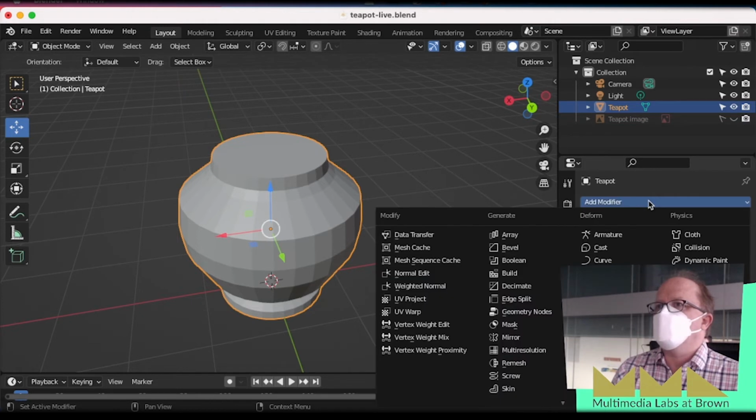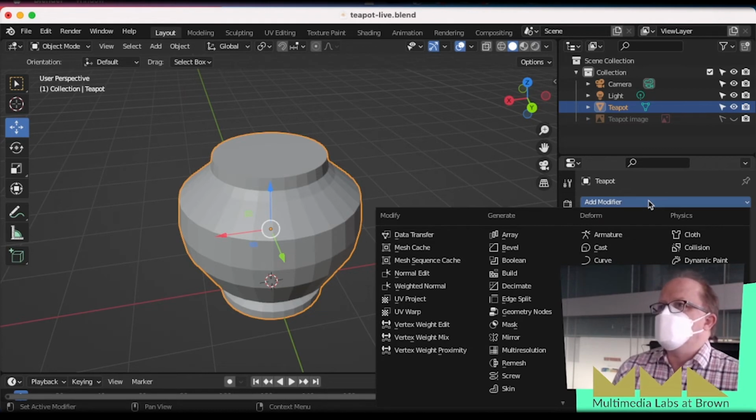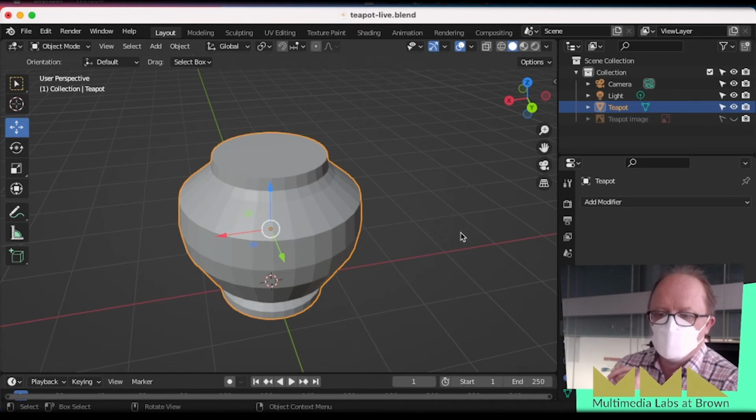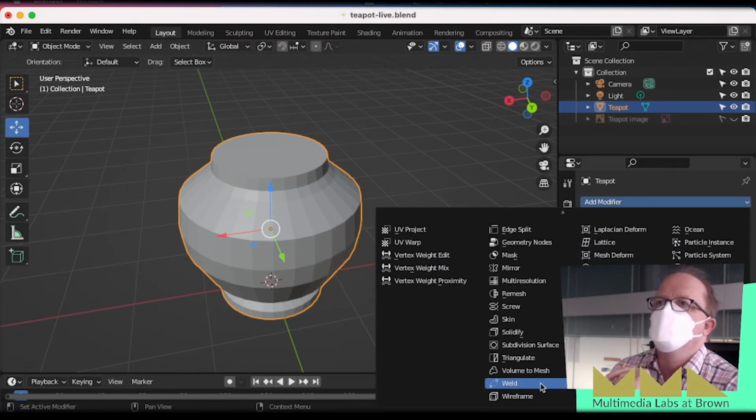If I add a modifier, there's a ton of modifiers in here, and they do all kinds of different things. They have physics ones that make things turn into oceans and all kinds of craziness. But we're just going to use one that should be under generate, I think. Where did it go? Is it Geometry Nodes? Hold on a second. Let me make sure. I just opened up Creative Cloud. Add modifier. Oh, they're hidden. My screen is small.